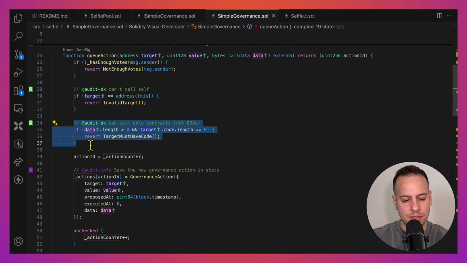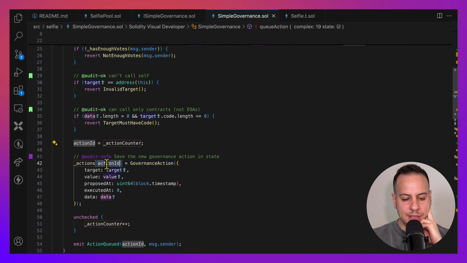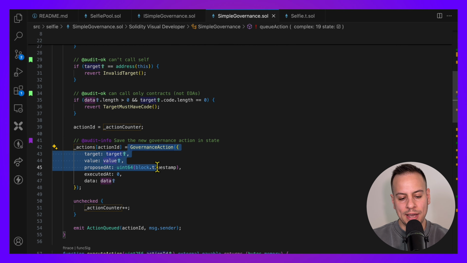We also check that the data is greater than 0 and the target code is greater than 0. So we need to pass data and we need to call smart contracts. We cannot just call EOA accounts. And we set the action ID. The first one is going to be 1 and we write it into the state.